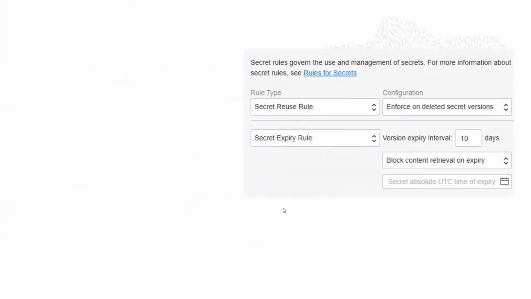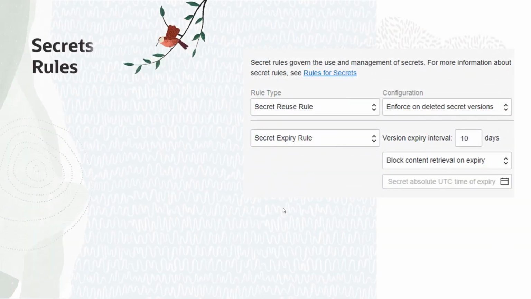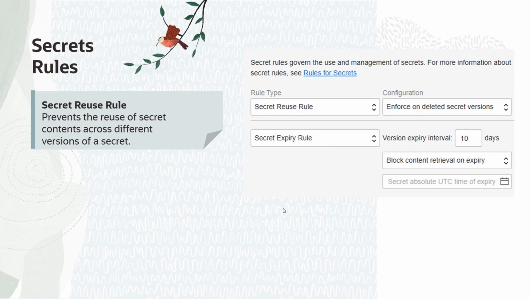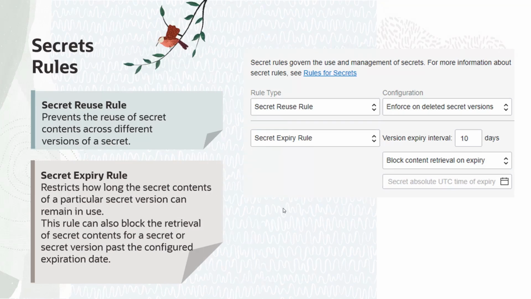There are a couple of things which you need to keep in mind as you're working with secrets, which are called secret rules. So there are two rules. The first one is called the reuse rule, and the whole idea is that it prevents the reuse of secret contents across different versions of a secret.